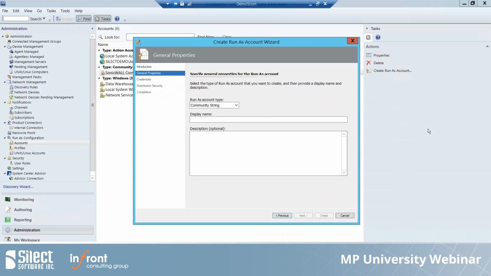The run as account type for an SNMP device is community string, and there's not much to that. It's just a name that's used. I'm just going to copy and paste some values over here. So I'm putting in a display name for it. We can put in a description, and I can just copy and paste that so it's quick. The community string is just the credentials that are used to talk to an SNMP device. Now SNMP actually has sort of 3 levels. This is the authentication that's used for level 1 and level 2.